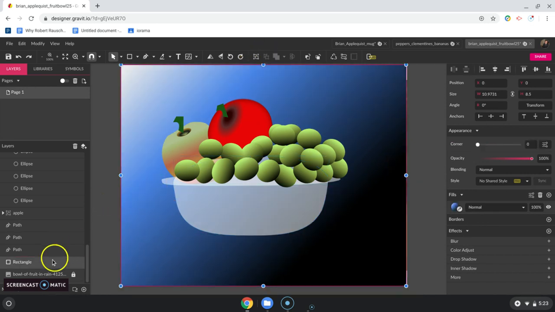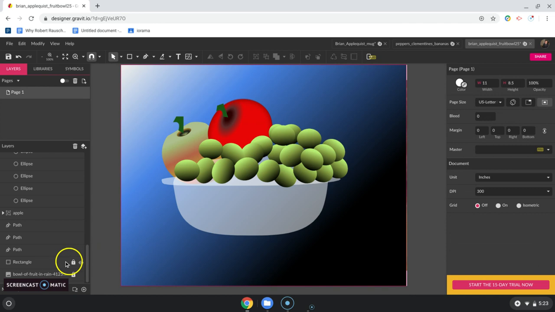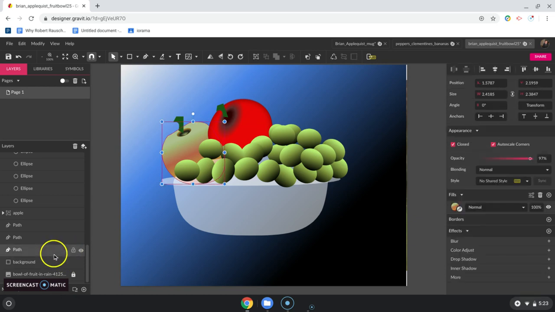Control Z. Lock down your rectangle first. I've got our rectangle selected. Lock it down. That's our background. You can label it now. Oh, I can't label it now because it's locked. Yeah. Unlock it. Background. Label it. Now I can lock it.